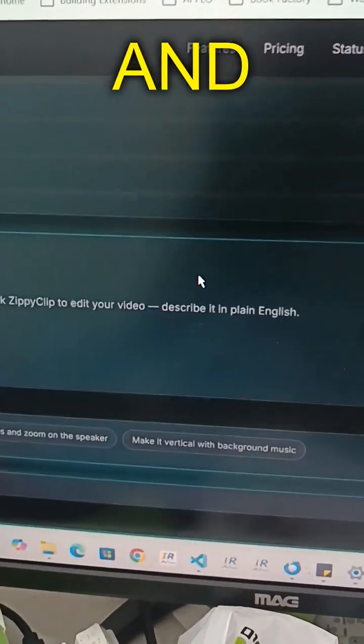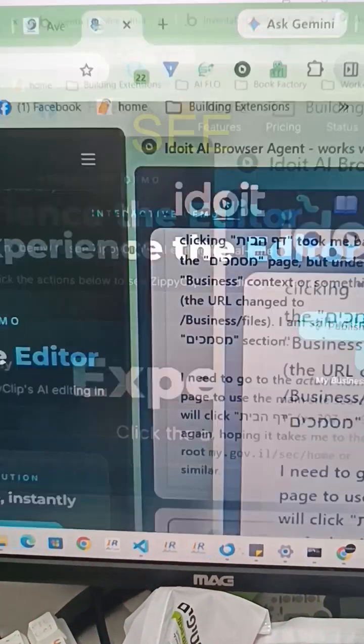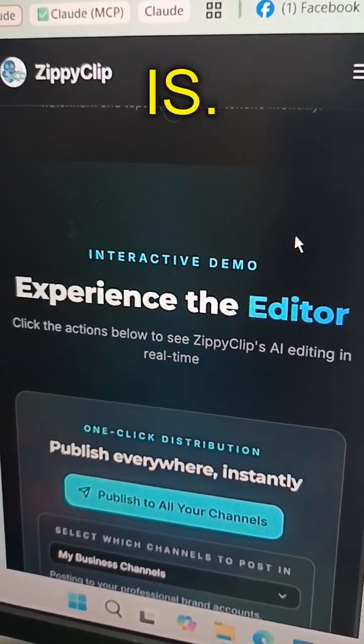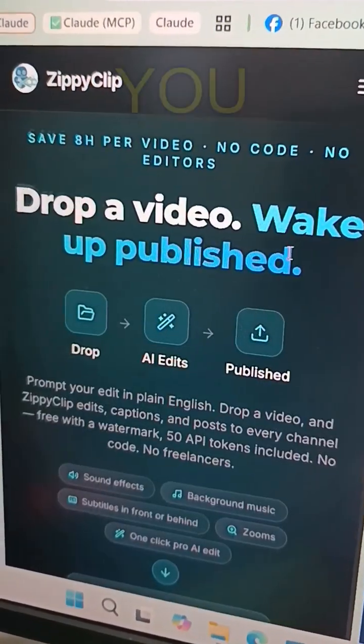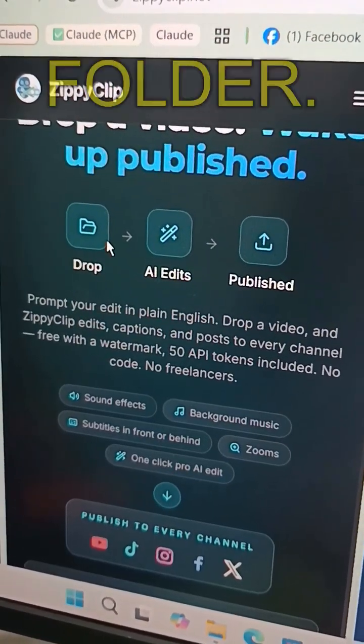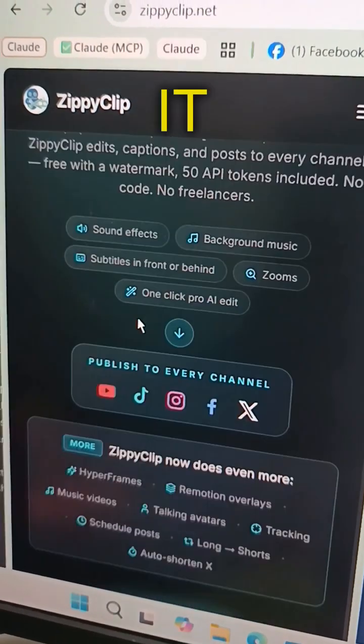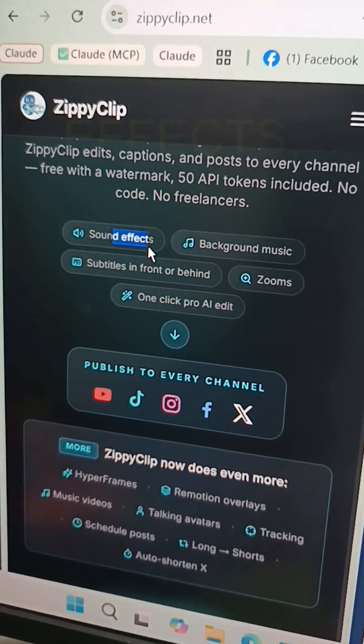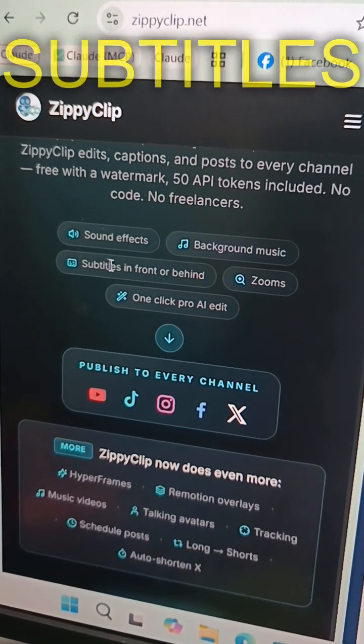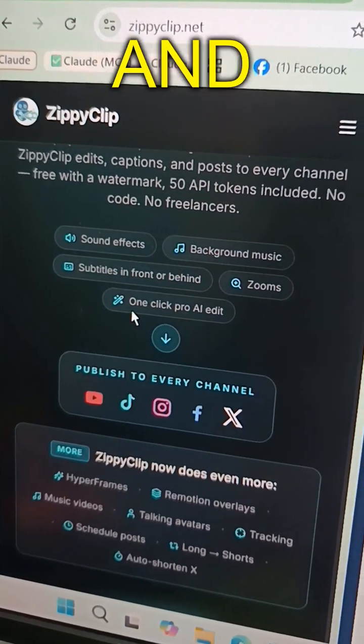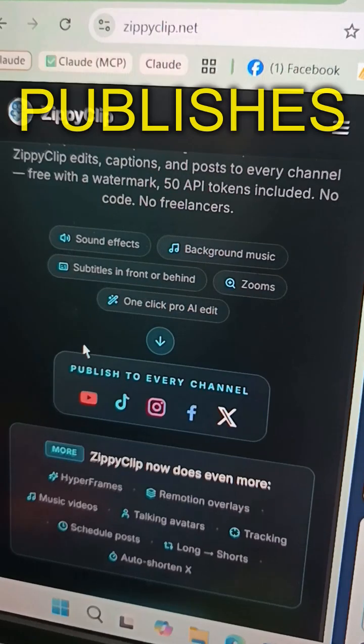And if you look at the website over here, you'll see how simple it is. What you do is you drop a video into a folder. You don't have to drop it. You can literally just add it to the timeline. It adds sound effects, background music, zooms, subtitles in front or behind, and one-click Pro AI Edit. And then it publishes to all your channels.